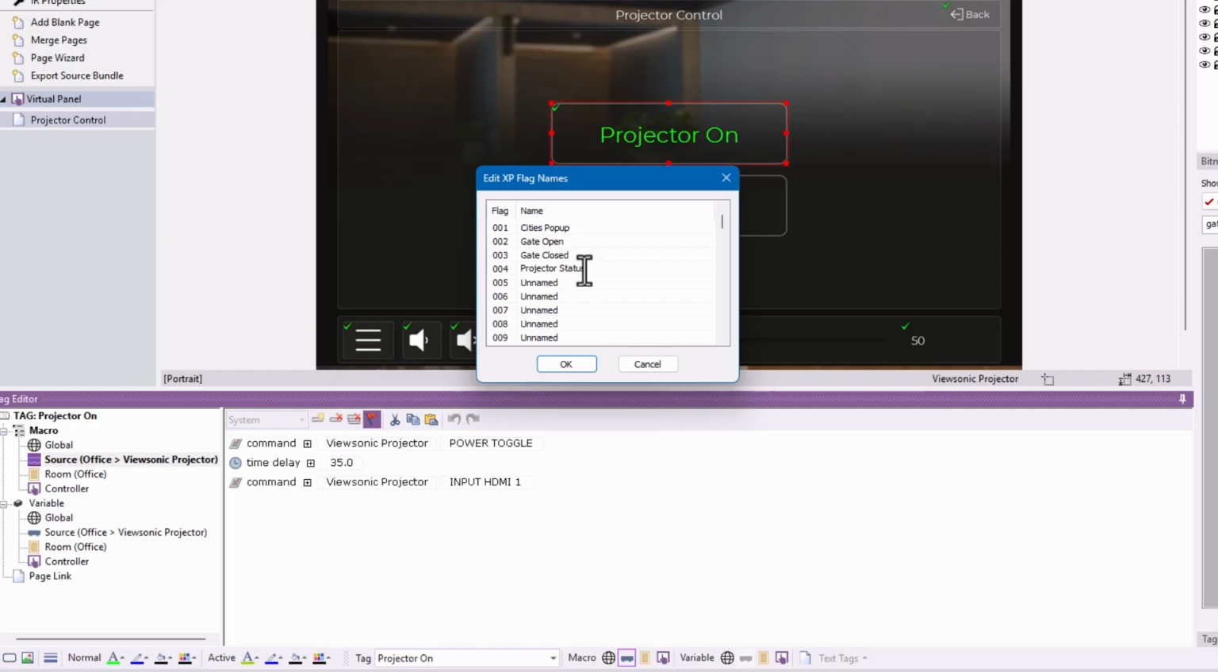And the idea is to make sure our flag corresponds to the right projector status. So if the projector is on, our flag should be set. The projector status flag should be set. But if our projector is off, our projector flag status should be set to cleared. And it's our job as RTI programmers to make sure that those states stay in sync with each other.